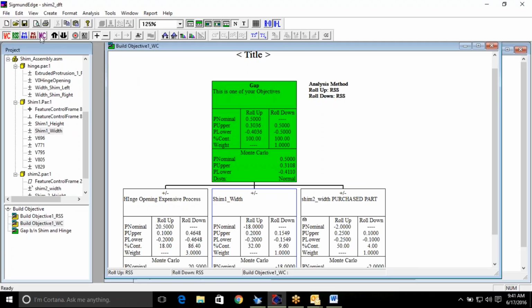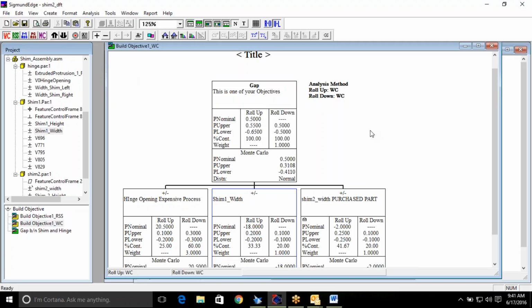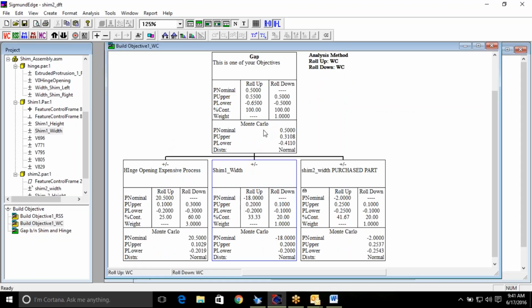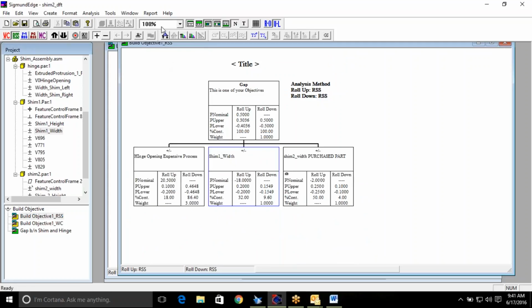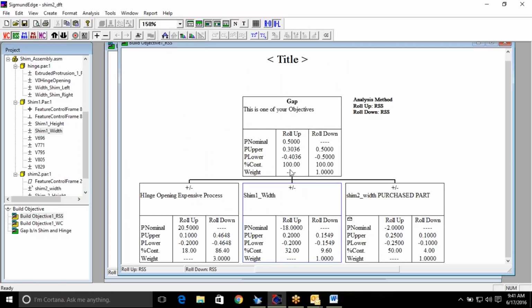So if I do this in worst case, now you see in worst case you have got 0.5 plus 0.55 and negative 0.65. So the comparison between roll up and roll down tells me what you're capable of versus what you actually need to meet that particular requirement. So when I open one of these here, let's say, you can compare and see.